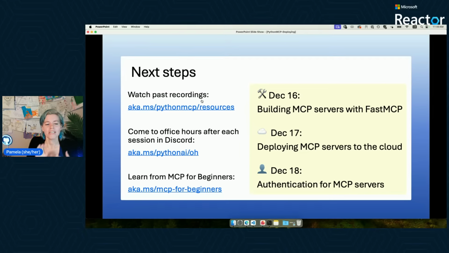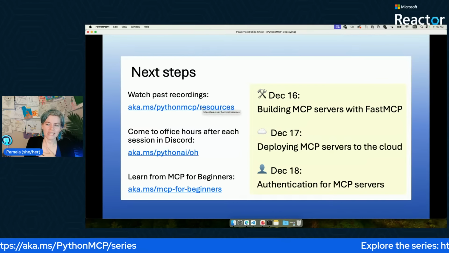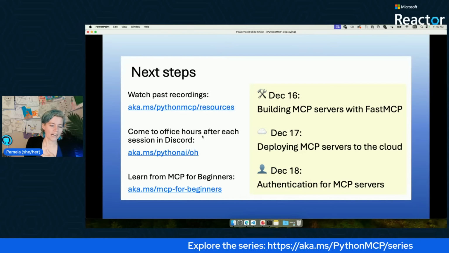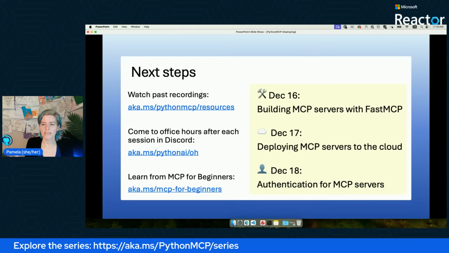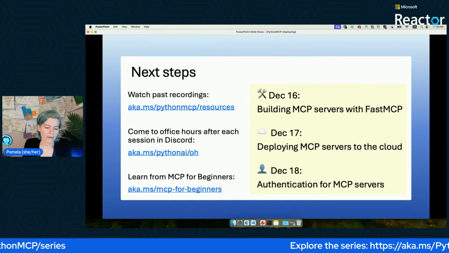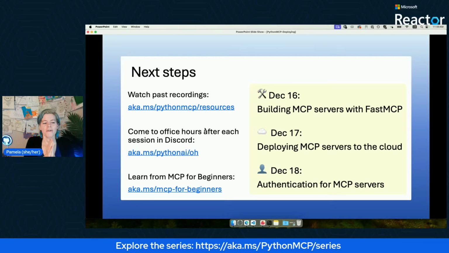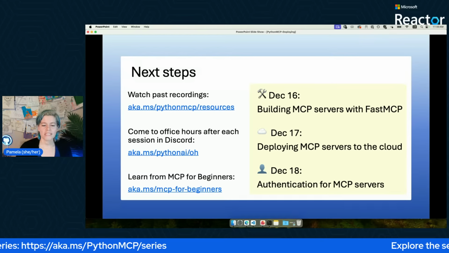As a reminder, all of these sessions are being recorded and all the slides and code is available. So you can go to this resources link here in order to get all the resources, and we'll keep that updated. And then after the series, if you want to keep learning, my colleagues have this MCP for Beginners repo that has a bunch of tutorials about how to write MCP servers.